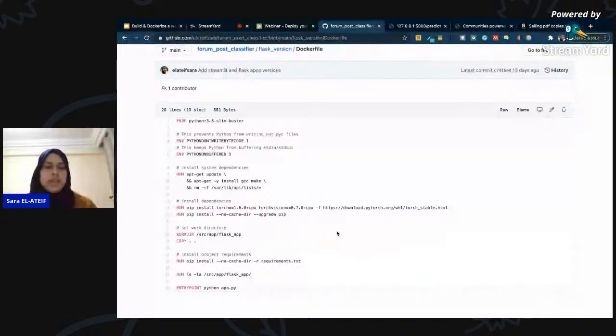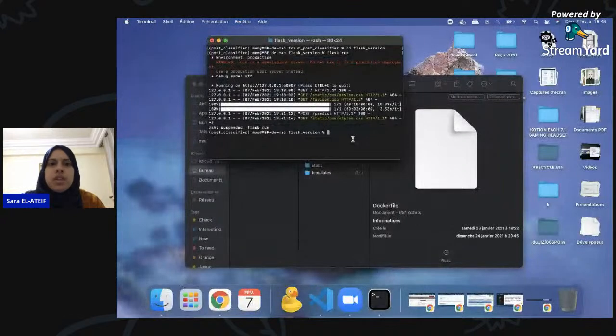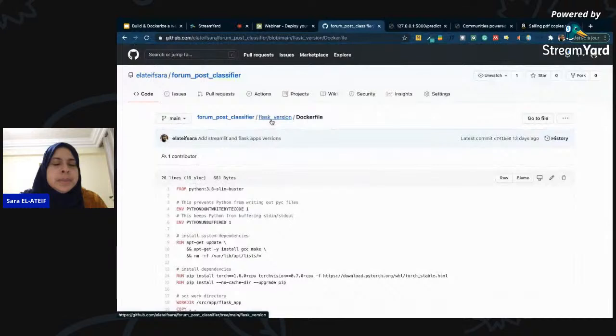All right, and this entry point is just like, for example, if you were running it on your own laptop, you would run python app.py. Here it's going to be flask run, but you can call either flask run or python app.py. Actually, that's why I forgot the command, because usually I'm just using python app.py. Great. So that was the Dockerfile.